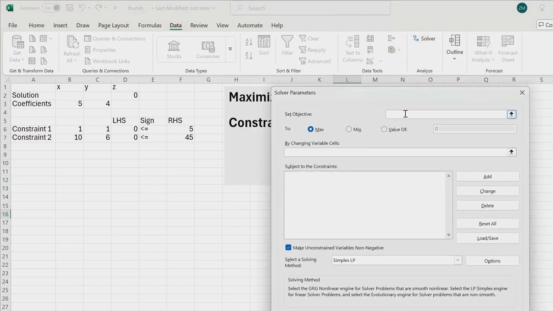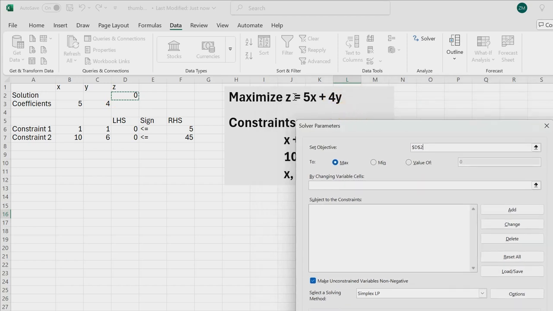In the new window that appears, click Set Objective and then choose the cell right below the Z in our solution row. Then make sure that Max is selected because we're trying to maximize this function. Then click By Changing Variable Cells, and the cells that we're going to change are these x and y values. So we'll highlight that range, which turns out to be B2 and C2 in this example.